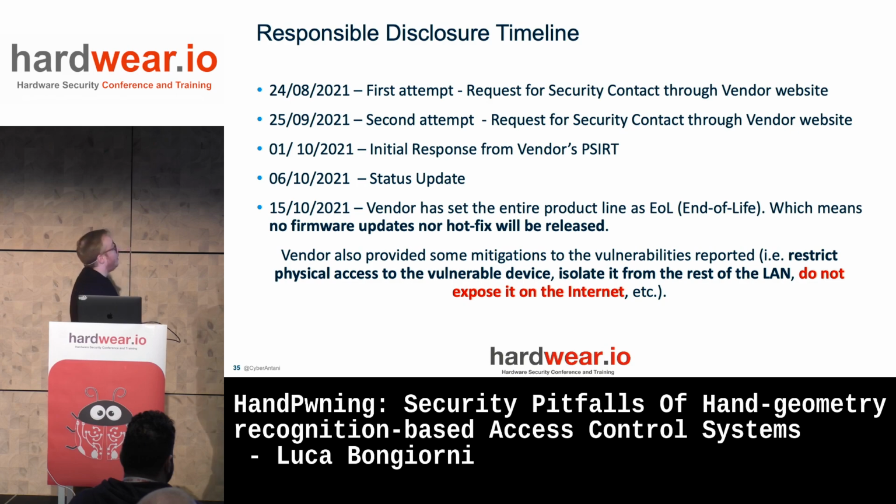Regarding this point, well, this is the entire responsible disclosure timeline. After the last meeting I had with the vendor, they informed me that they had set this entire product line to end of life around the time I disclosed this vulnerability. So it was already planned to make it end of life. They just sped up the process. The thing is that there will be no firmware updates nor hotfix released. And I was like, okay, that's not my decision. The point is that I was afraid of what happens if some of them are exposed online, and they said, who exposes them online?